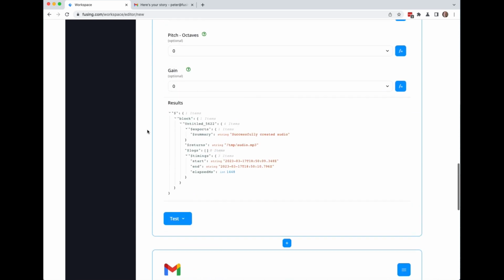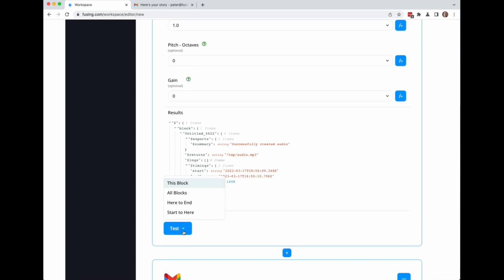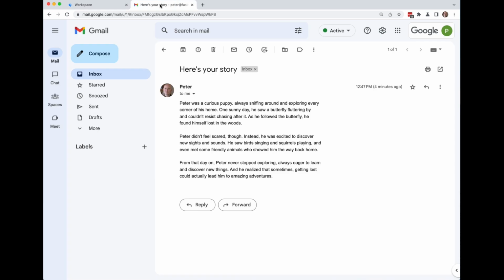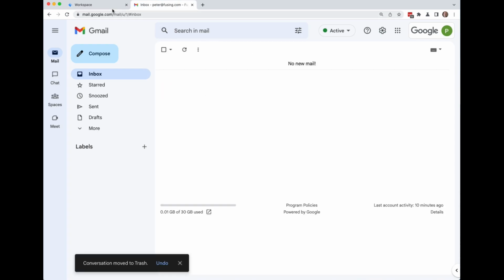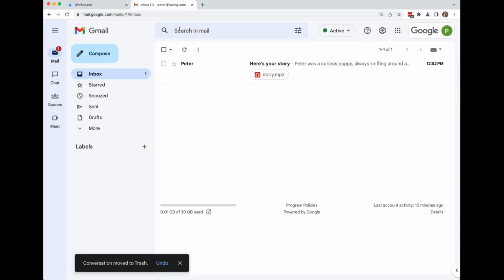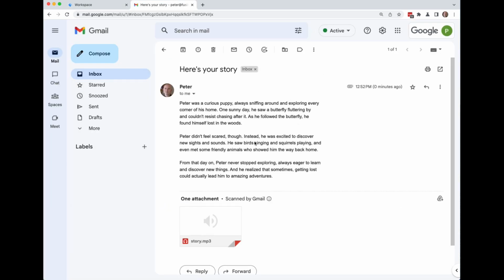Now we do need to run both of these blocks, so we could run from here to end, and then we should get both the text and the story. So let's go ahead and delete the original one that we have here. And that was successful. So we should have now a story with the audio. So let's play the story, and who knows what it's going to sound like. I don't quite know what that voice sounds like.